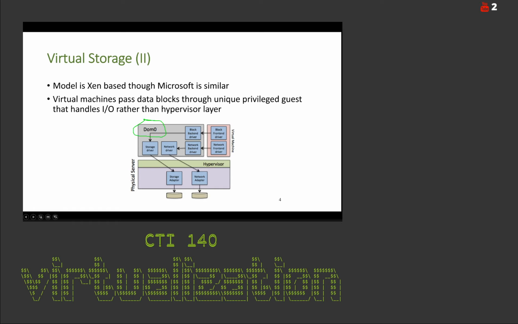We have this DOM 0 layer here. That's our unique privileged guest. And that's working with the I/O, getting this information from the operating system and the input-output here, and passing it through the hypervisor, instead of the hypervisor doing its thing and operating as the conductor. So in this model, it's very similar to the VMware model, but it has an additional layer on top of that situation.